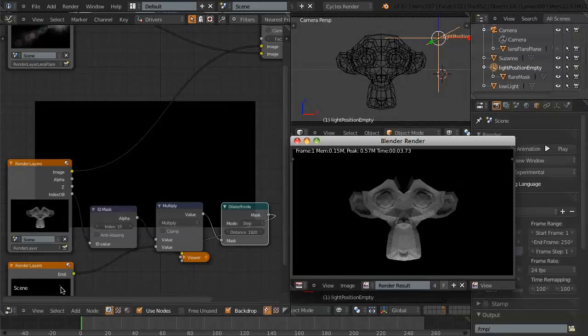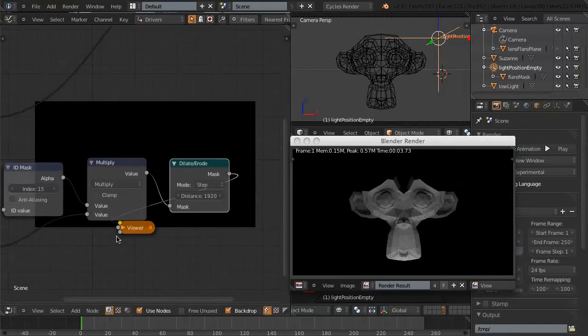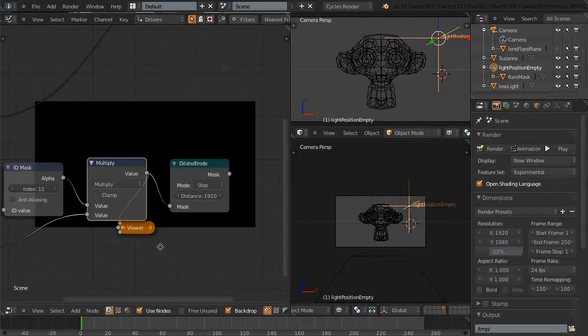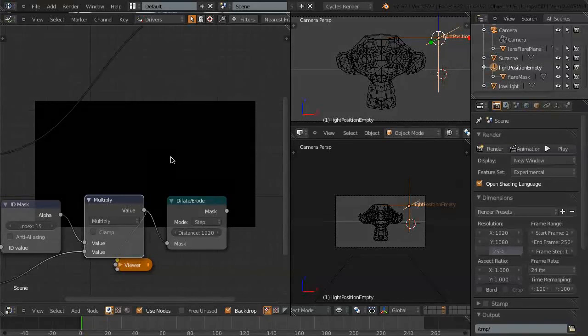Because we're multiplying a small dot down here, it's been masked out. 1 times 0 equals 0. So the output of the multiply node is 0, and there's nothing to dilate. You can't increase the size of a black image. You can't make it any whiter, and so we don't see anything.